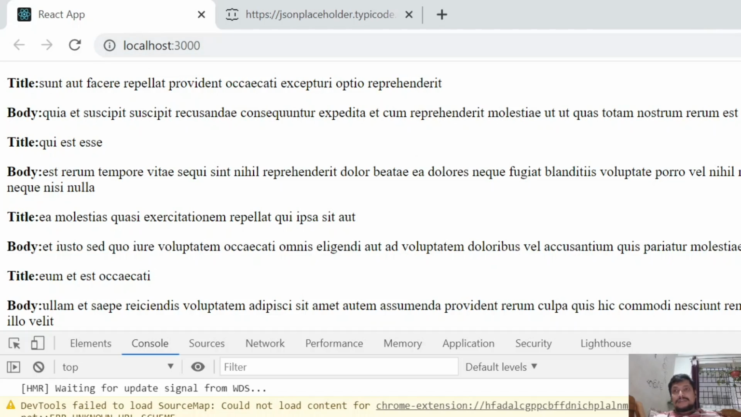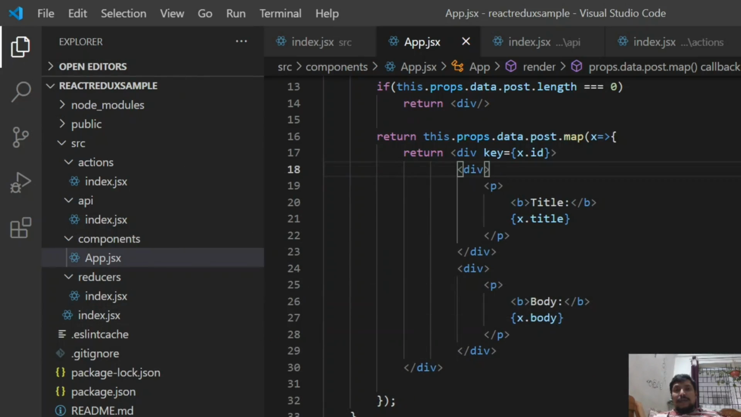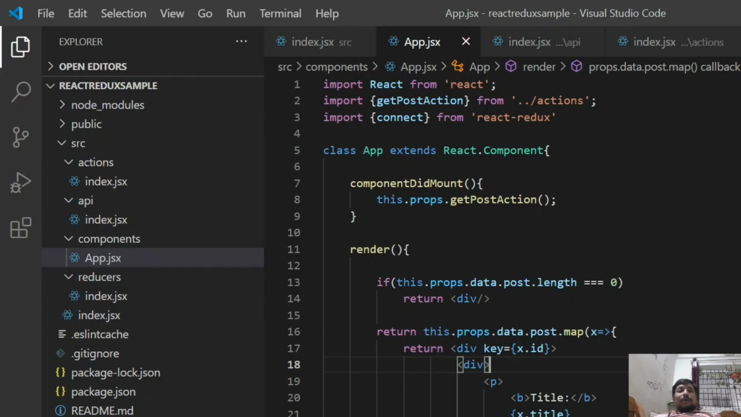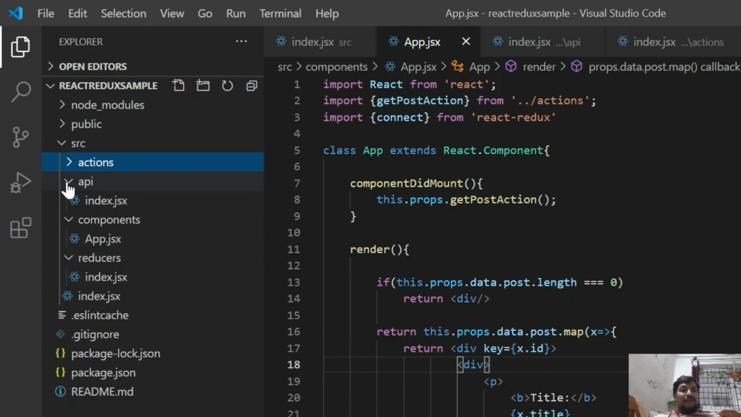You are seeing the data from an API and displaying it via React and Redux. This is the simple configuration of React and Redux.